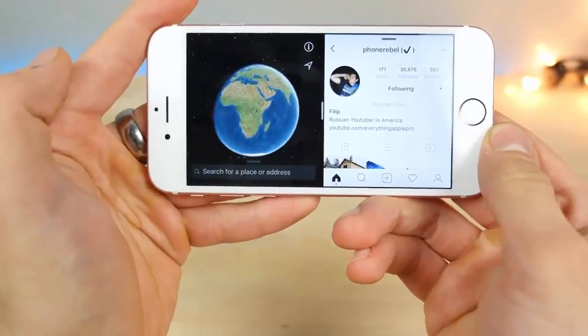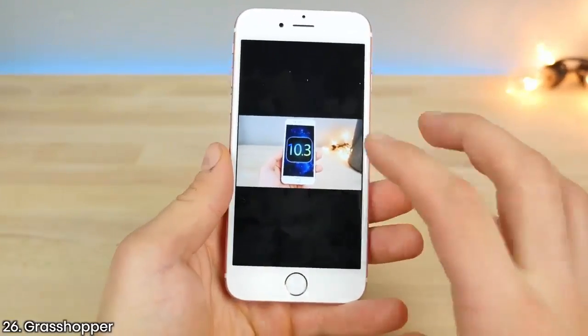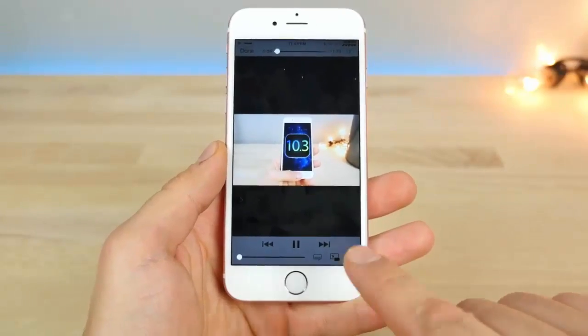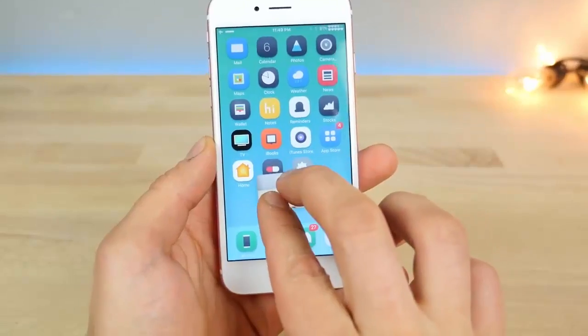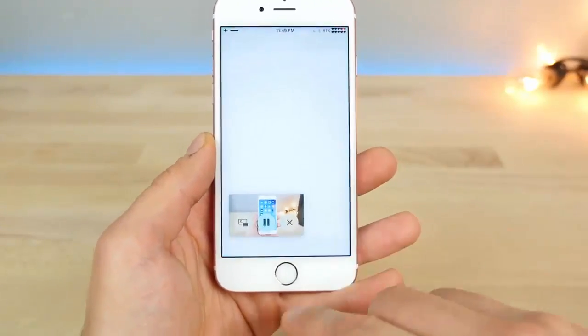Incredible productivity tool. Grasshopper is a video pane replacement that allows you to get picture-in-picture, another iPad Pro exclusive feature on your iPhone. So get this video hanging over here while you do other things on your device.